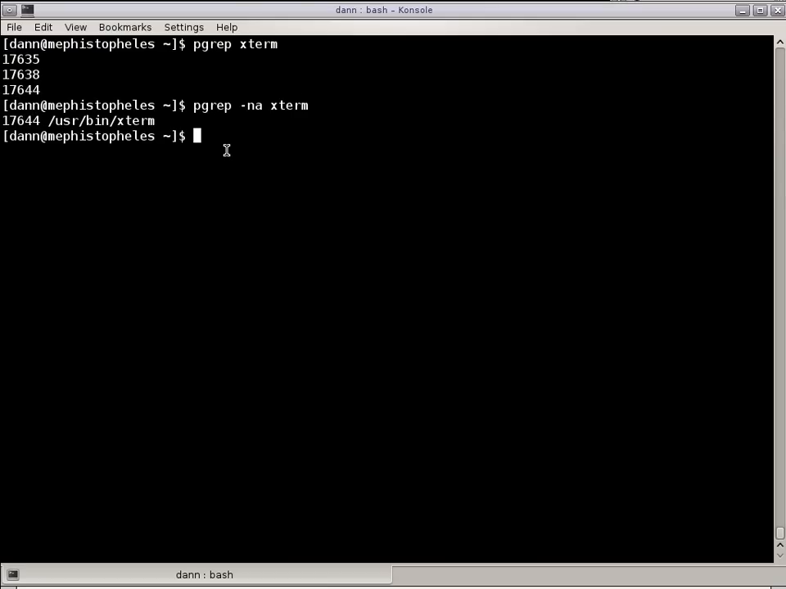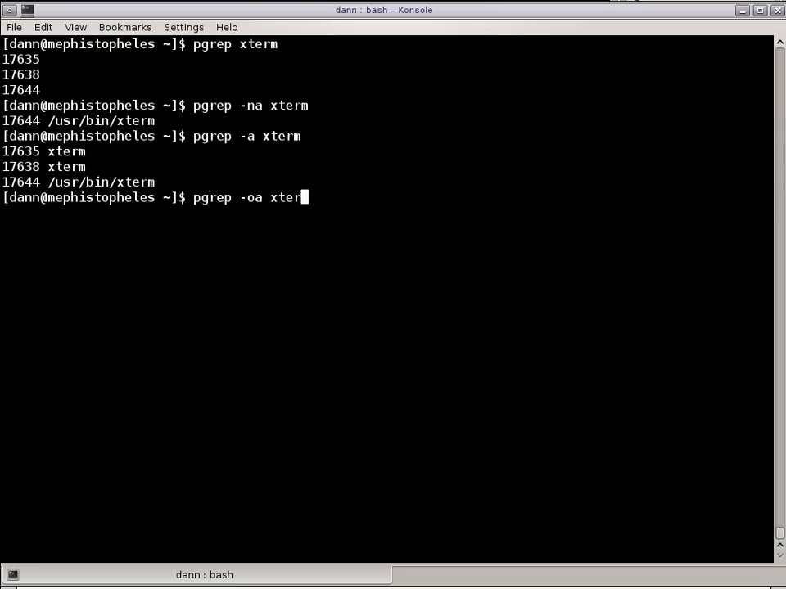Okay, and I could do pgrep xterm there so you can see that these two match. That's the newest. And I could do pgrep -oa xterm, and it shows the oldest process. So I can see the newest and the oldest, the most recent and the oldest process in the list. Chances are the oldest is going to be the first process, and the newest is going to be the last process in the process list.